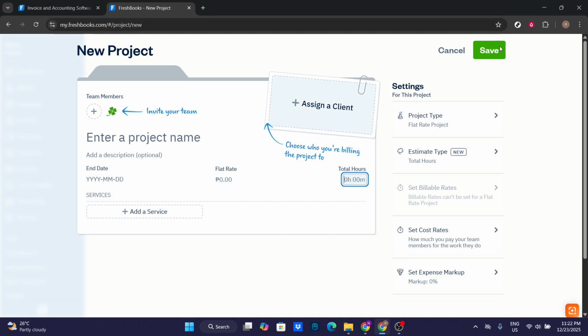Your project is now set with a standard rate, connected to the right client, and ready for time tracking and invoicing. That's it. Simple, organized, and professional.